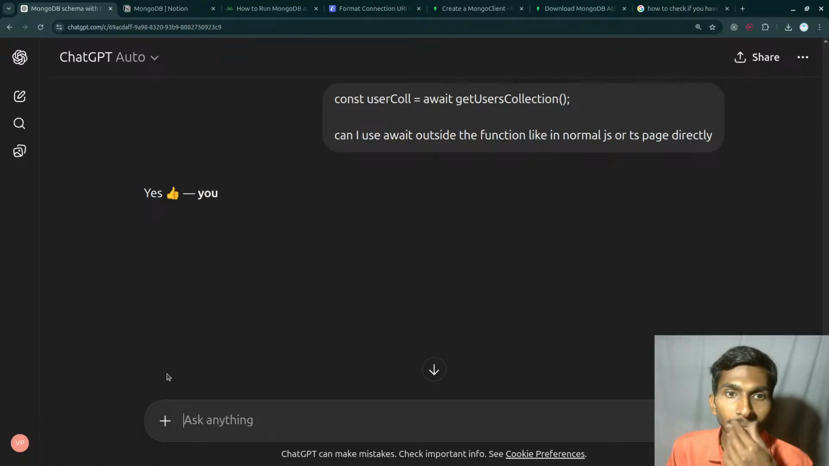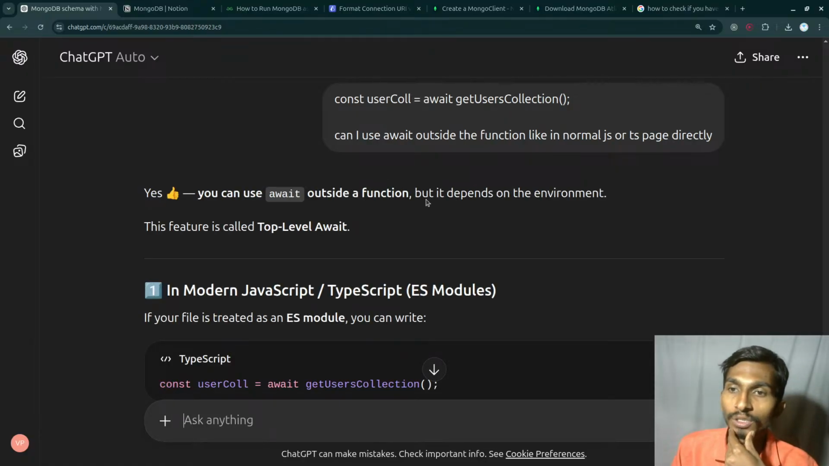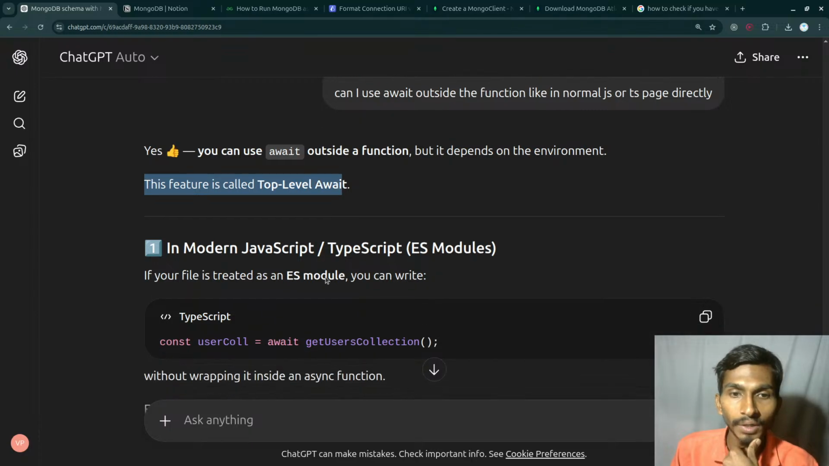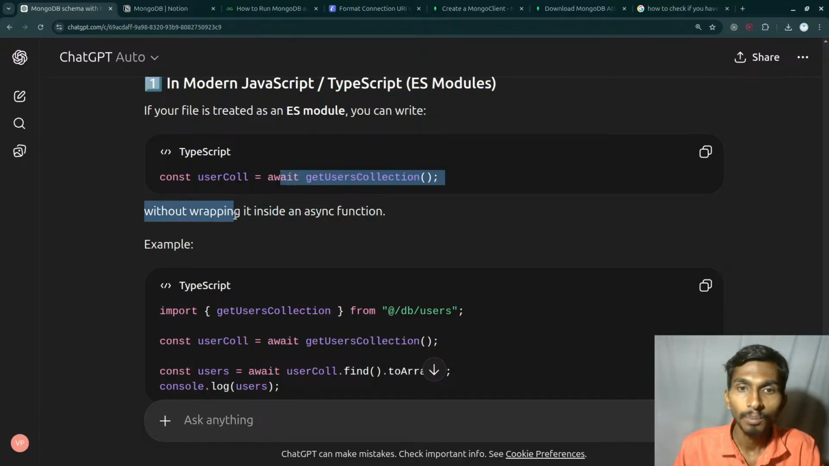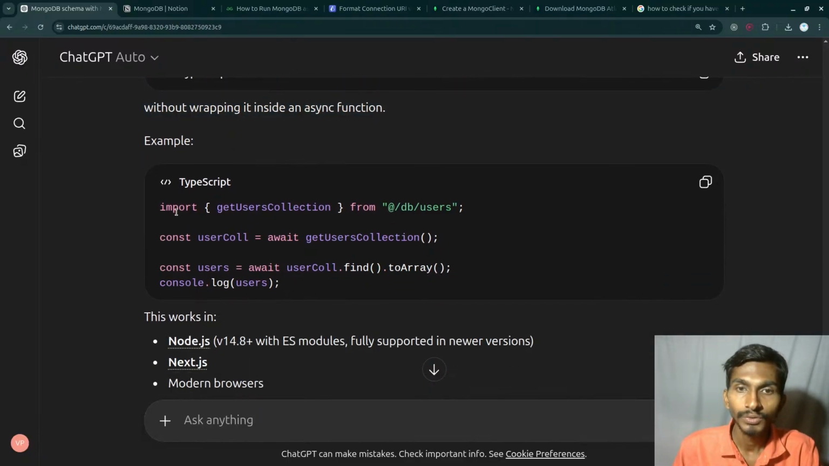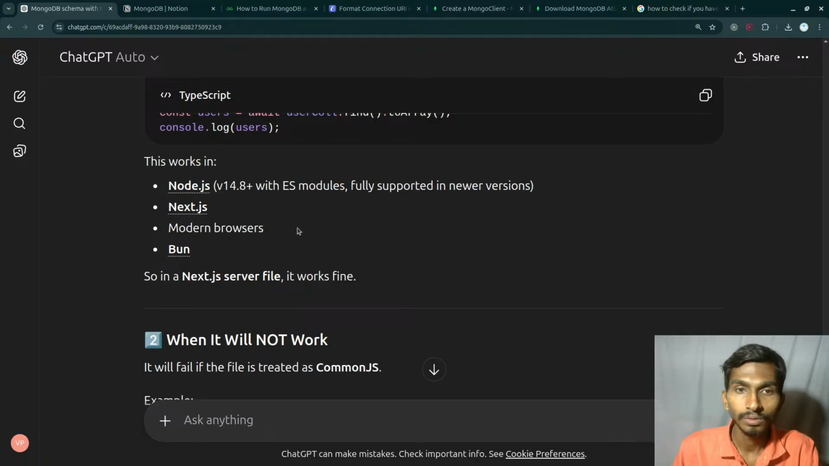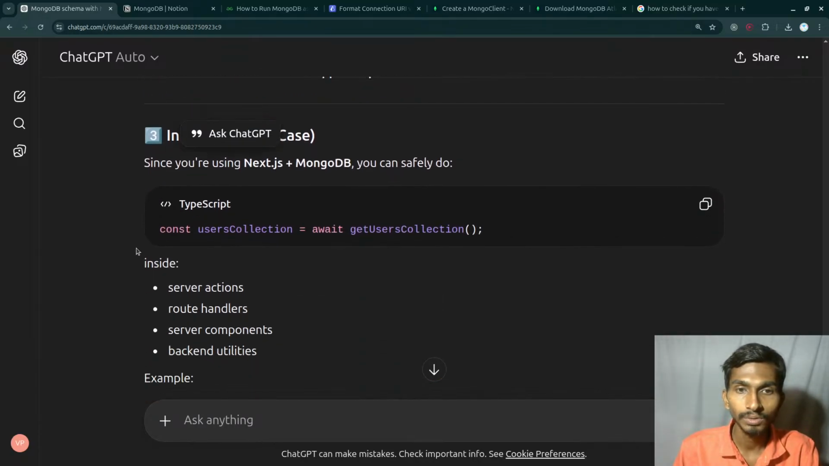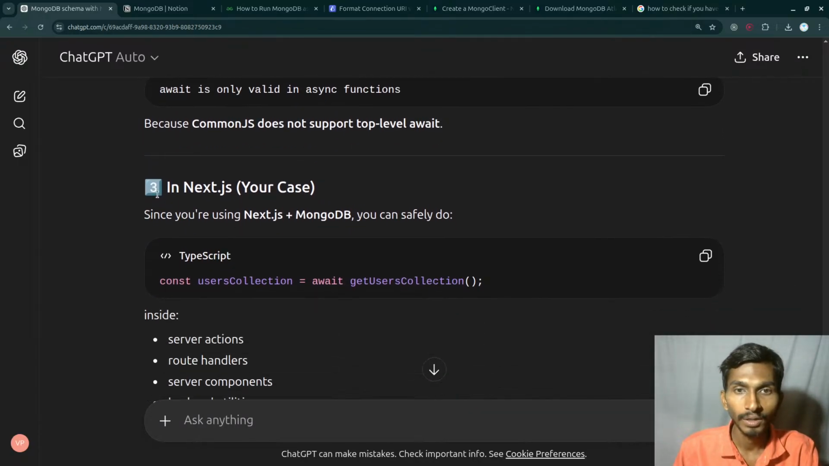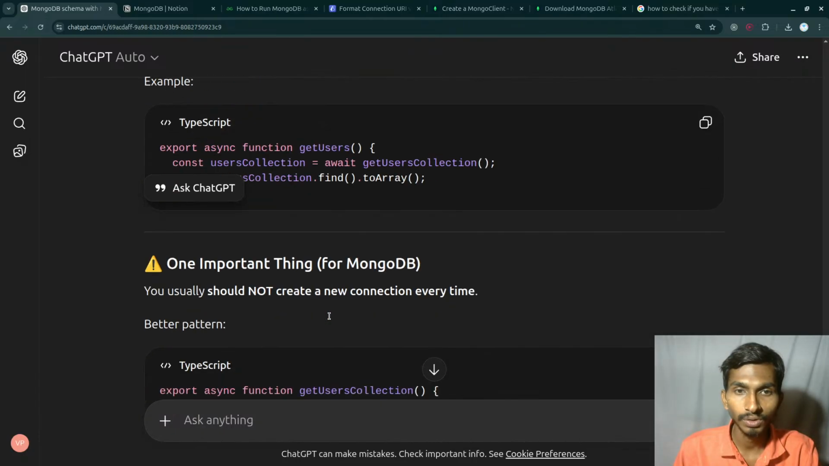Let's see. Yes, you can use await outside a function, but it depends on the environment. This is called top level await. In modern JavaScript and TypeScript ES modules, if your file is treated as an ES module, you can write await without wrapping it inside an async function. So this works in Node.js, Next.js, modern Bun. It will fail if the file is treated as CommonJS. That's okay, and since you are using Next.js, it will definitely work.